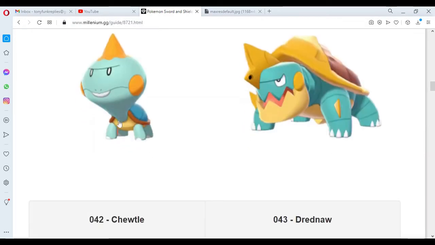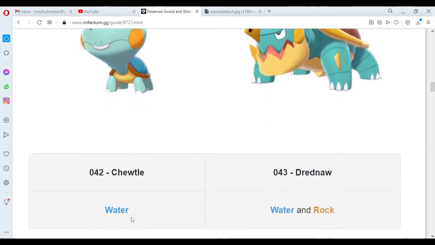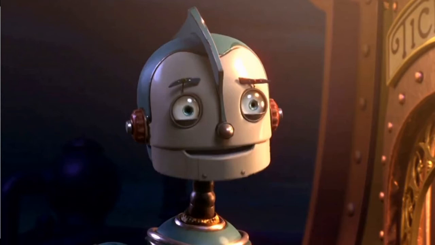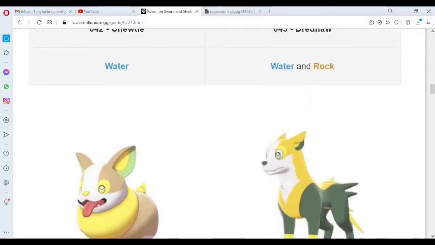Chewtle. Like a Squirtle, but it chews, and it's probably a water type. Yeah, water. It evolves into another Blastoise-looking thing. This guy's face looks like something from the movie Robots, doesn't it? He looks like the main character from Robots. All right, this is acceptable. I'll accept it. It's all right.